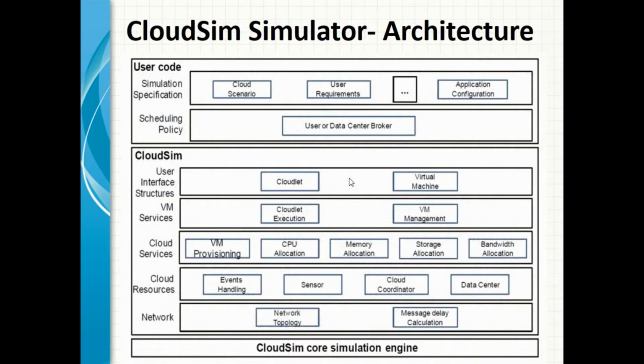Now, if we talk of the architecture, you can see on the slide, it is divided into three main aspects. The first is the user code, second is the CloudSim, and the third is the CloudSim core simulation engine. Now, what is user code? It is a simulation specification in which the users set the requirements, application configuration, as well as the scheduling policy, so user or data center broker.